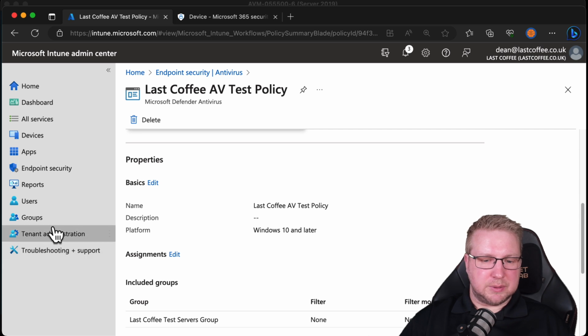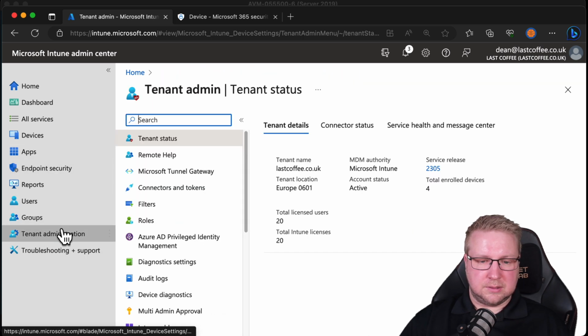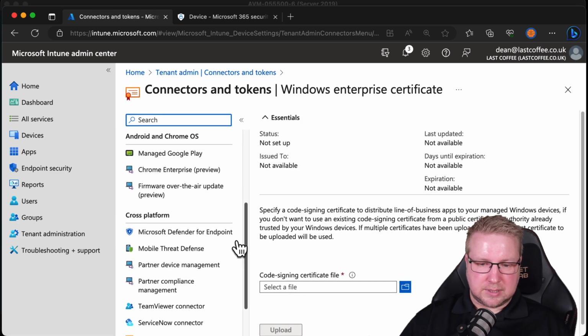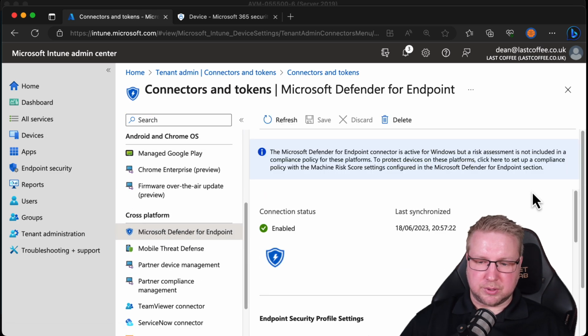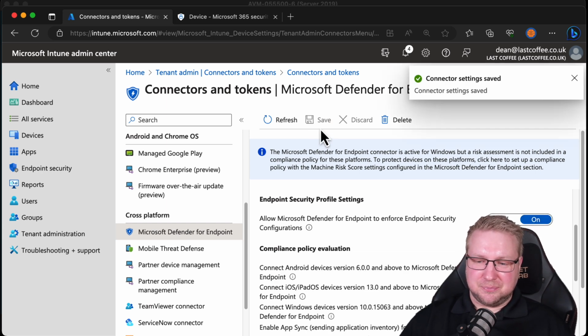I'm going to go back into Intune and go to Tenant Administration, Connectors and Tokens. I'm just going to scroll down to Microsoft Defender for Endpoint. You can see I've got the connector enabled, but I didn't enable this feature down here, which is allow Defender for Endpoint to enforce security configurations. So I'm going to choose on for that, because that might be important. Sounds pretty important to me. So I'm going to choose save.